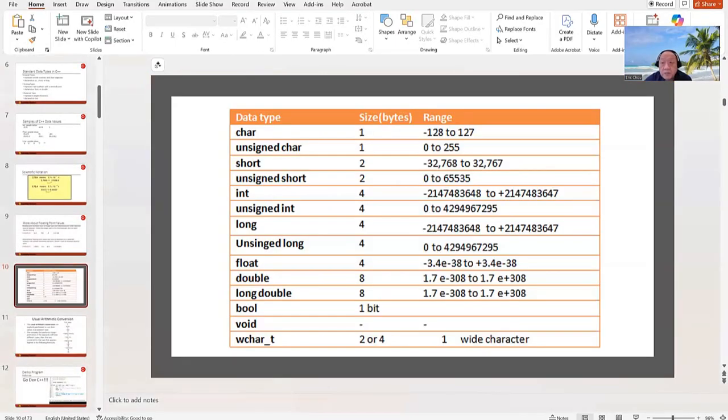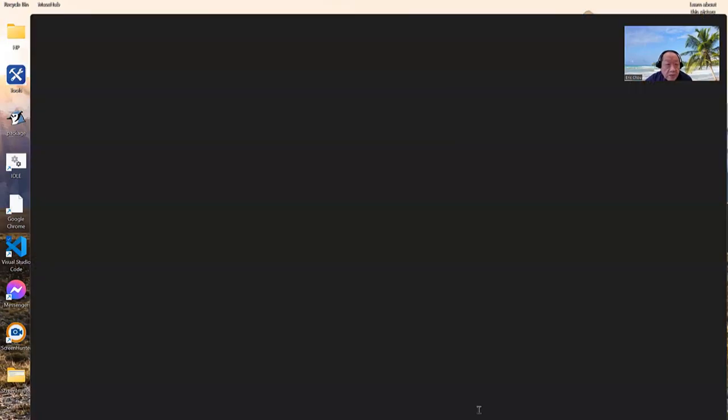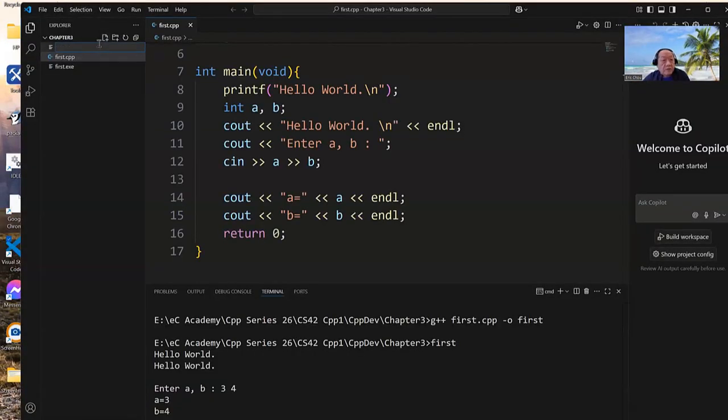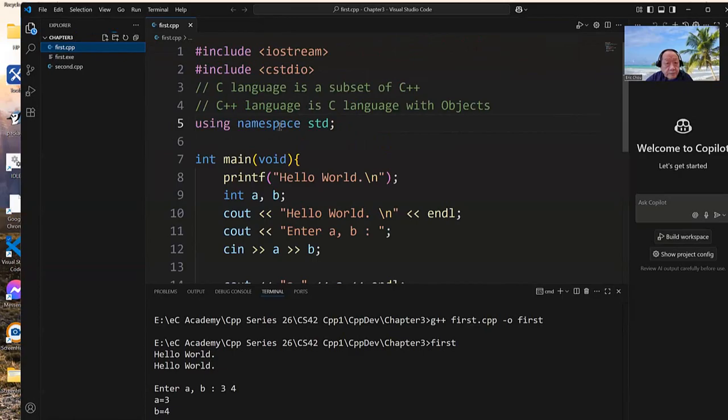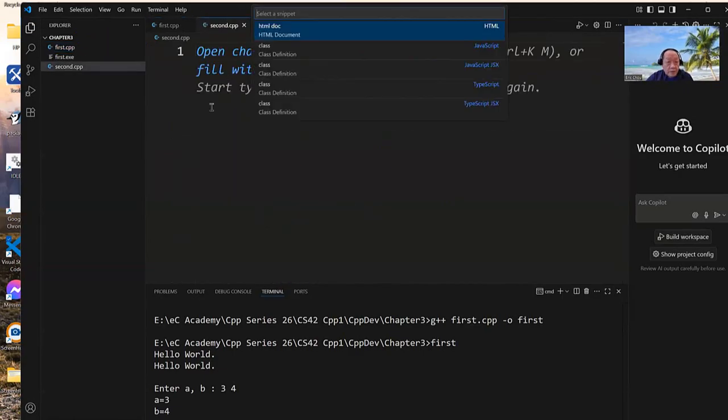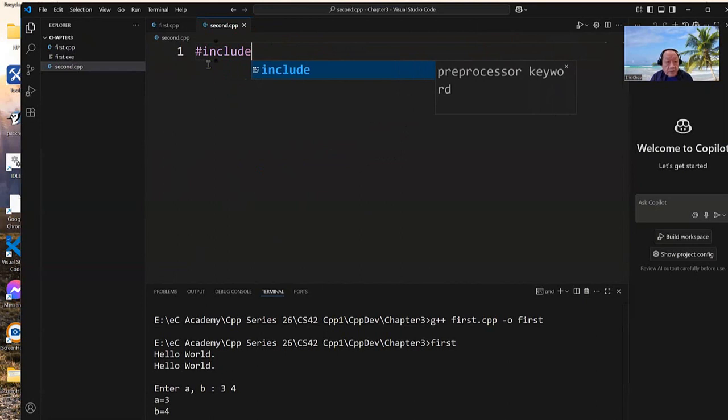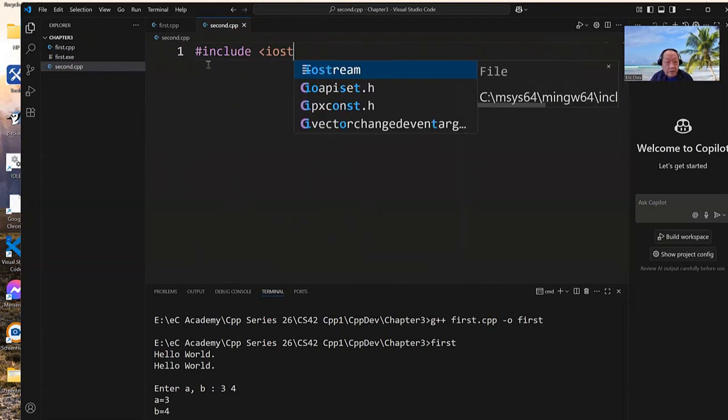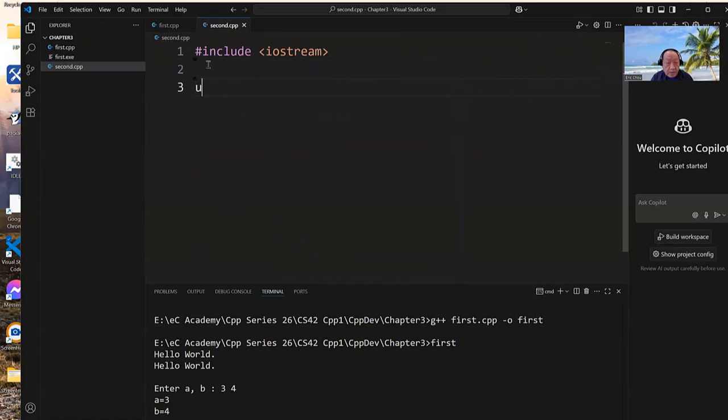Okay, so right here, let's actually go back to here. Let's try the second program. Let's talk about this auto thing. So here I'm going to write more C++ style now. So it's iostream. I'll no longer use the standard IO things. Okay, and then using namespace std, int main, void.